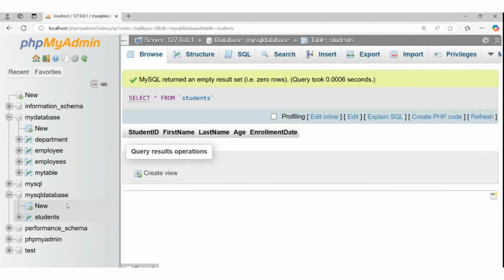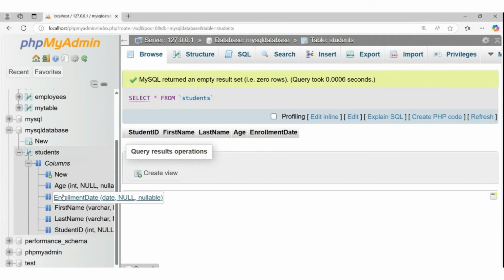If you click on this students table, you would see the columns, and you would see different columns also. So the first one is age, then the enrollment date, first name, last name, and student ID.